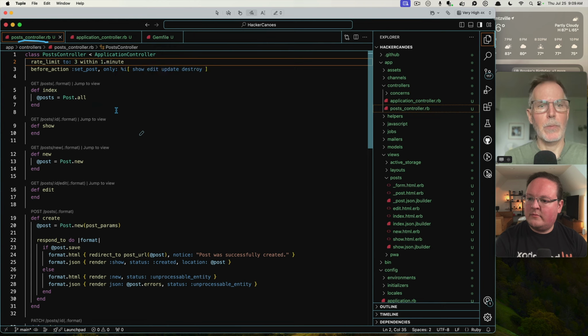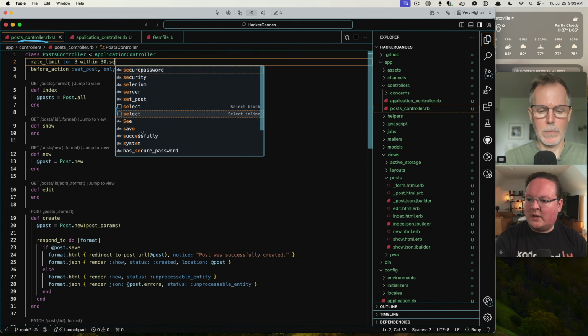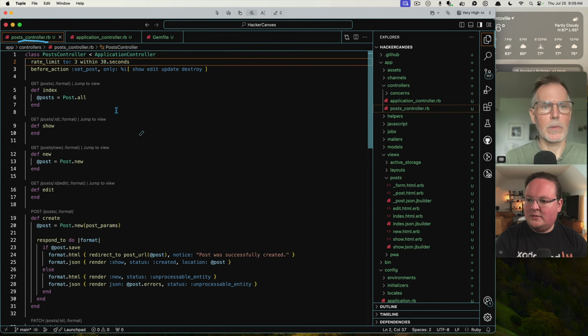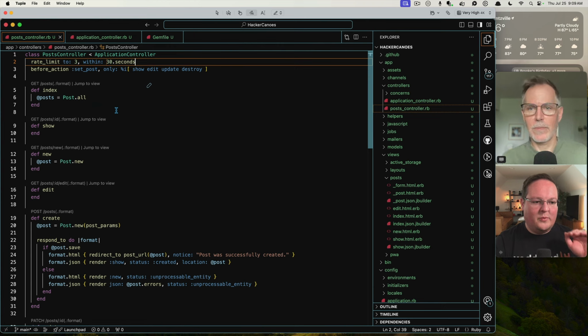Per minute? Yeah. And then it looks like you're missing a comma and a symbol there. Of course. Thanks. Let me draw the comma in for you. Thank you. Excellent. And I believe that's it, right? If you want to just use the rate limit with most of the defaults, this is all you really need to specify. Yeah.